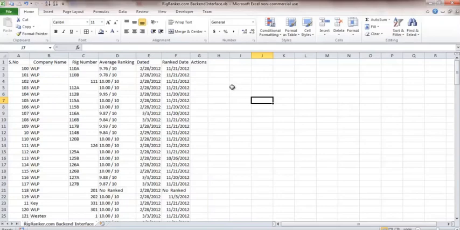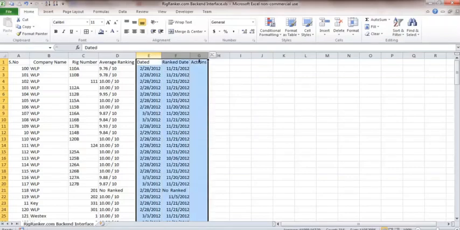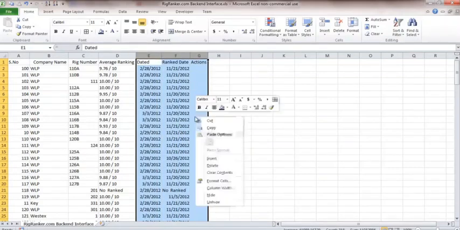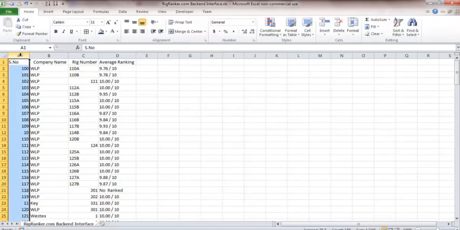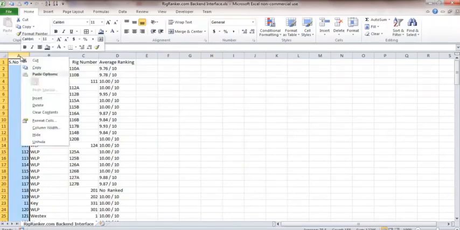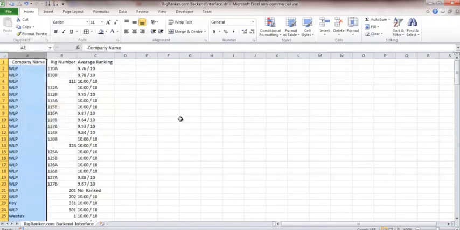One of the first things we're going to do is actually get rid of the information we don't need. So in this case, we don't need these three columns, and so we'll highlight the three columns, right click, click delete, and they're gone. We also don't need this sort order number column, so we're going to do the same thing here. We could either hide it or delete it.